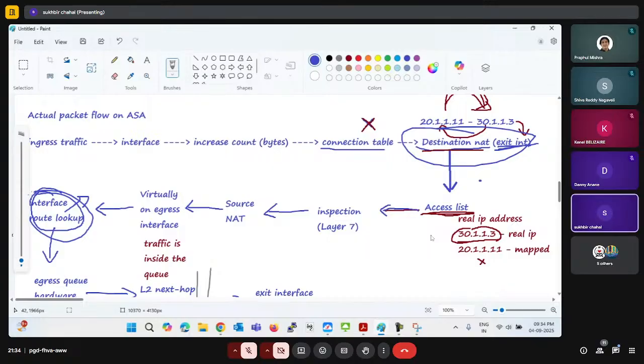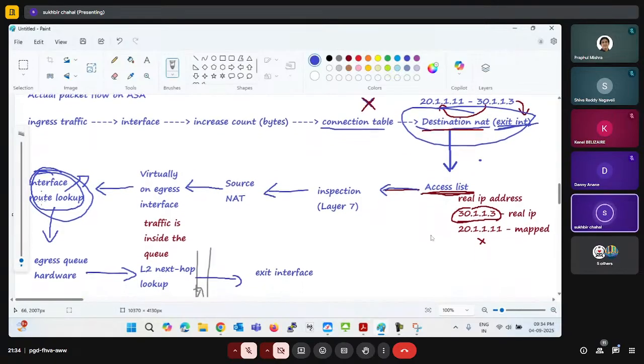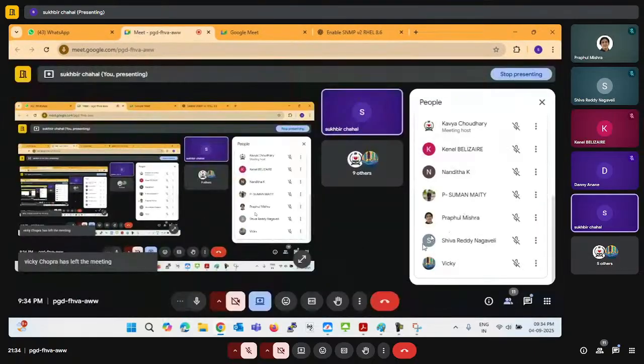Okay, so I think there is no doubt till this point, guys. If you have any doubt, please let me know, because we are discussing the points one by one. Okay.